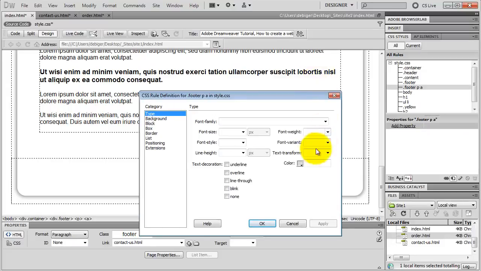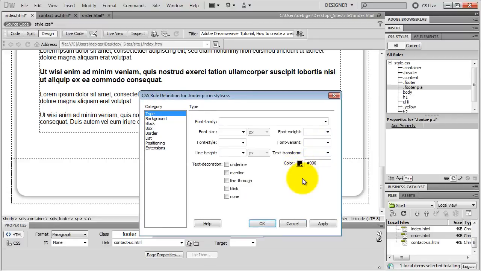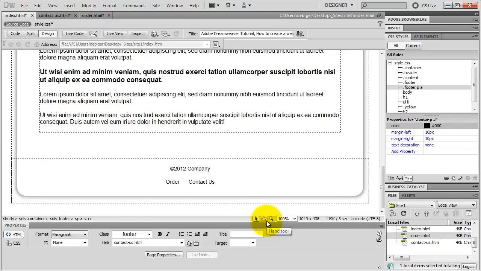I set the color to black because I don't like the default blue links. And I don't want underline links either. So I change the text decoration to none. I go to box. And I also need the margin right 10 pixels and the margin left 10 pixels. So my links are not gonna be that close to each other. I'll click OK. And my links are now black and not underlined.